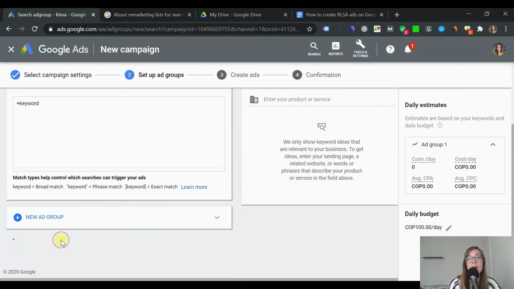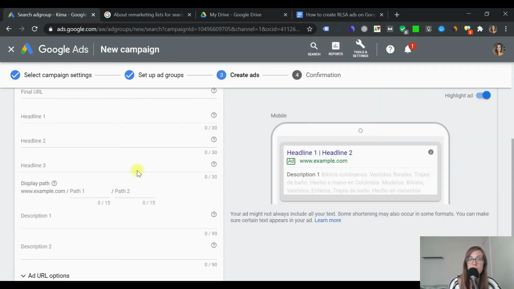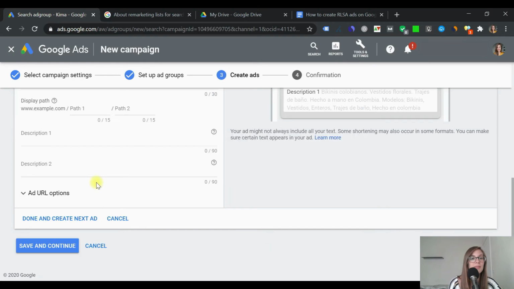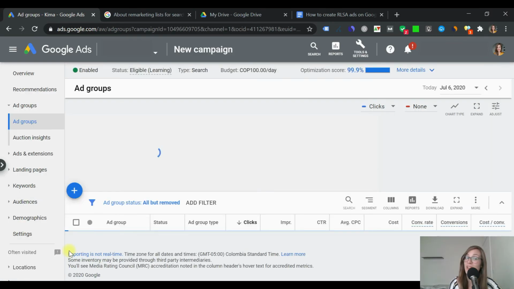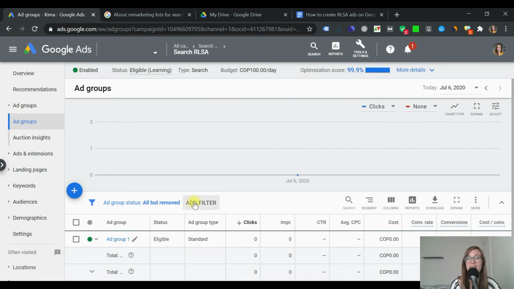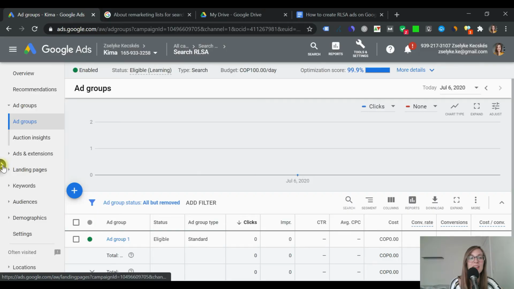So we're gonna go ahead and save and continue. And you're gonna create some text ads, obviously. I'm not, because this is just a test to show you how it's done. So if you want to use a strategy I have mentioned before, where you essentially duplicate a campaign and you target your remarketing list, then what's very important is that you exclude the same audience from the original campaign. So let me show you what I mean.